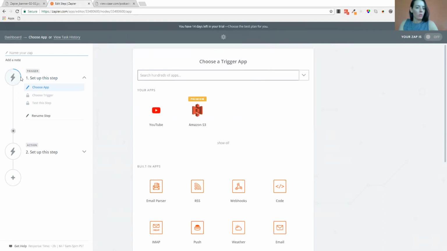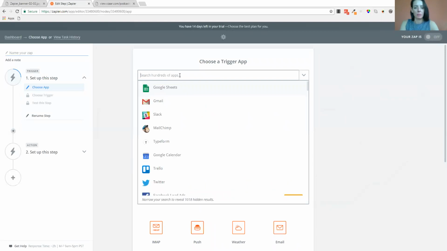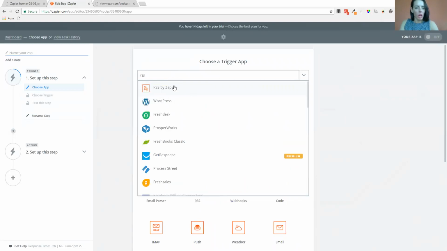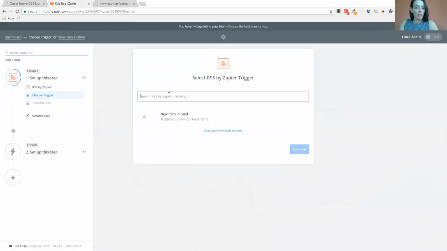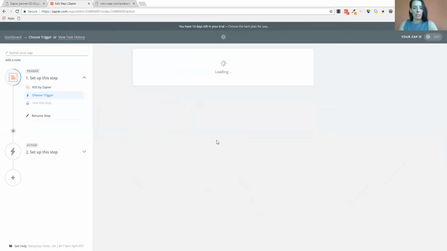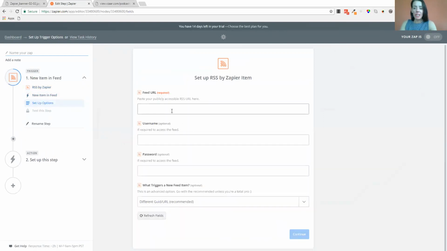All right, so step number one, choose an app. So I'm going to look for RSS. RSS by Zapier, and this is going to be my trigger. I'm going to trigger when there's a new item in the feed. And save and continue. Now, what is this feed?